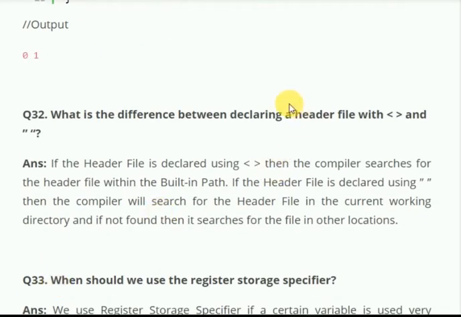What is the difference between declaring a header file with less than greater than and quotes? If the header file is declared using less than greater than, then the compiler searches for the header file within the built-in path. If the header file is declared using quotes, the compiler will search for the header file in the current working directory, and if not found, then it searches for the file in other locations. Quotes means you are using your own header files, user created header files.